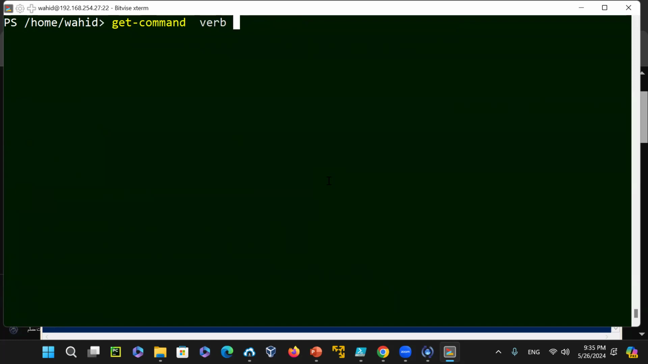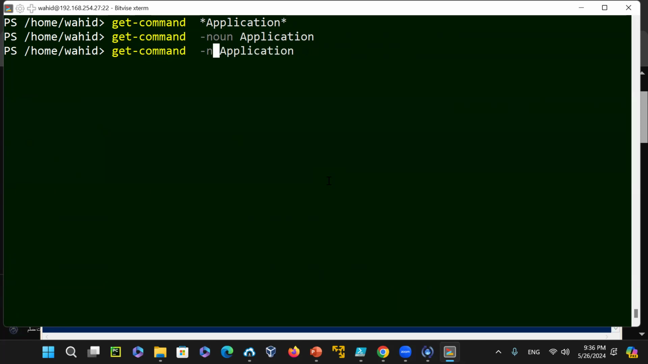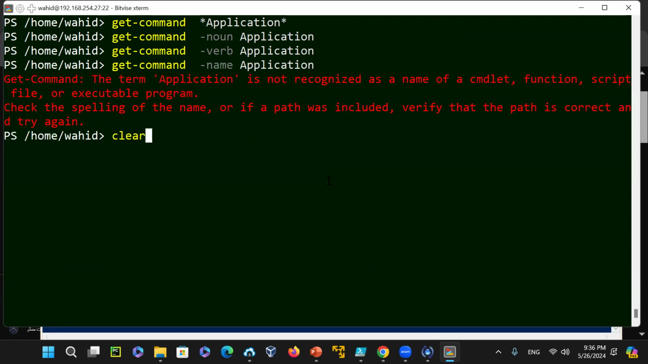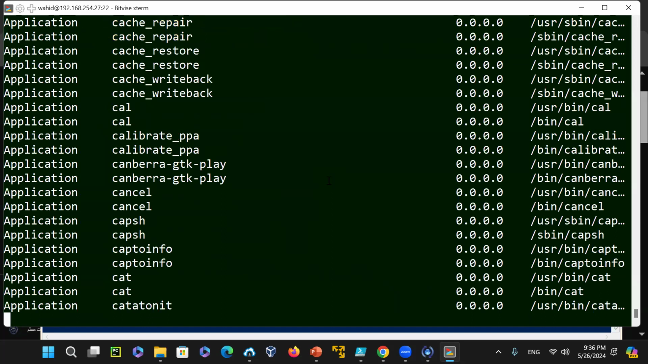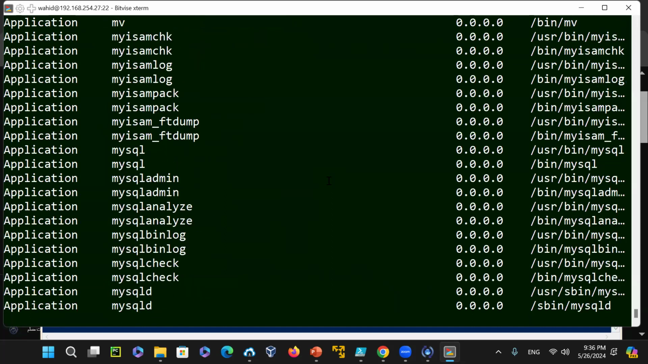I believe I could do something like this. Just application. Let's see. Nothing, right? So dash noun, a noun, application, nothing, and then verb, nothing. But if I say name, the names or application is not also showing. So let me say get dash command start. It's going to give me everything, all the application and other ones.